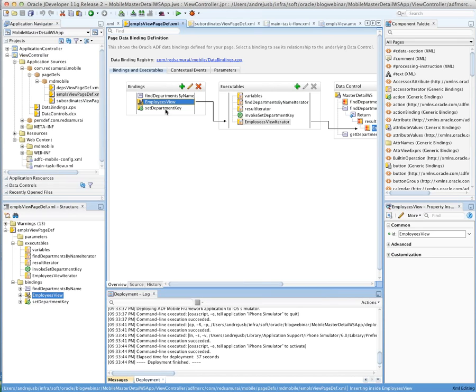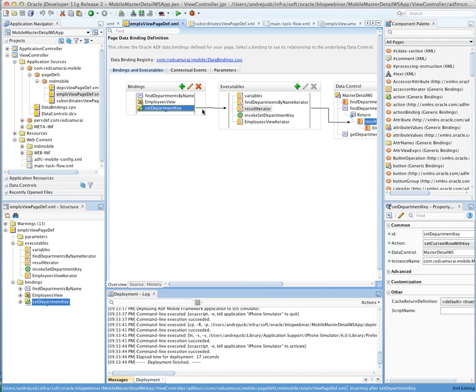In normal ADF, we don't need to set the key again because the data control is shared, and the key for the view object, which is used across different page definitions, is preserved, but it's not so in ADF Mobile. Okay, so this is about master detail.